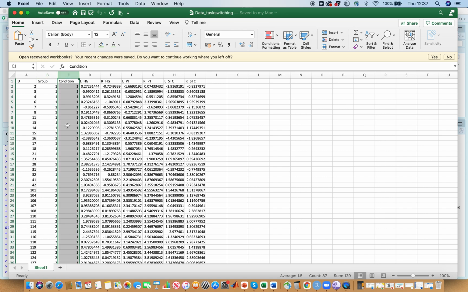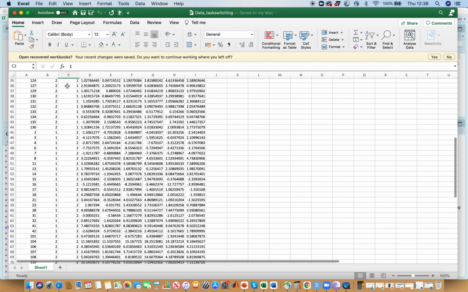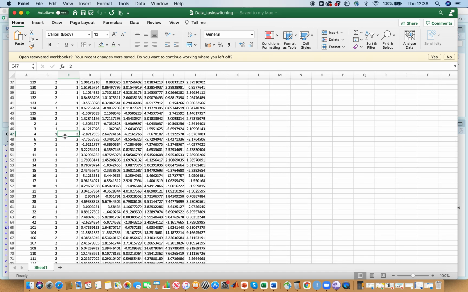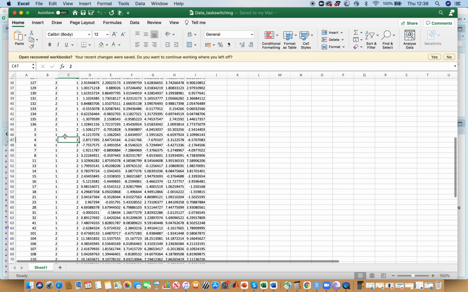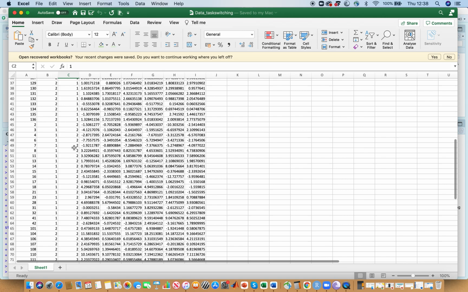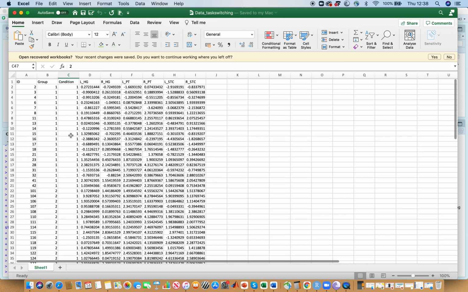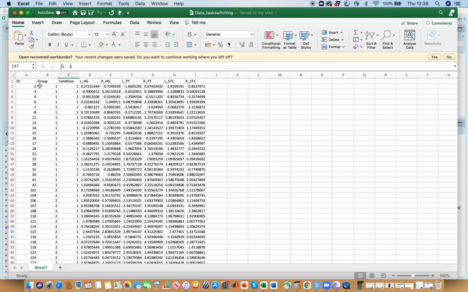The third column is condition. Also in this case I have only two conditions, so I give 1 to my control condition, which is called stay in my case, because this is a task switching, and 2 to my condition of interest, which in my case is called switch, since I'm doing a task switching. Again, 1 and 2 are just labels, so really you can use whatever number you like. They don't have any kind of meaning. It's just a conventional number.